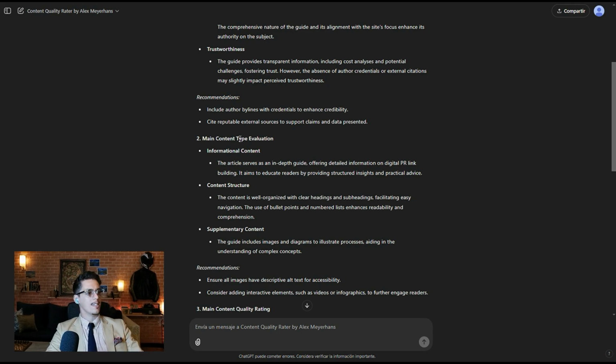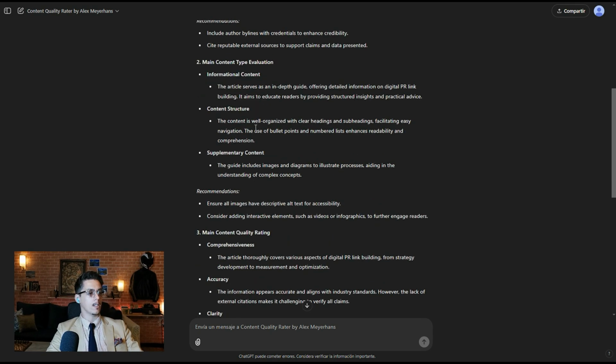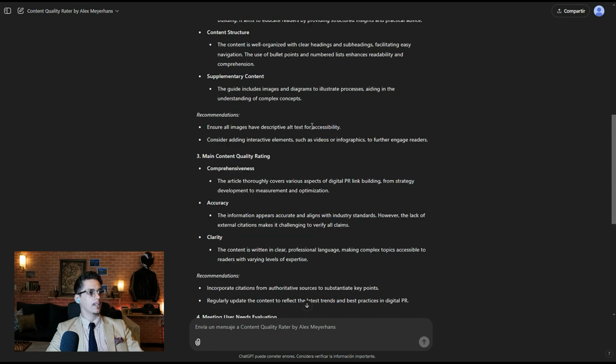Okay, main content type evaluation. Very important, not just the EEAT, but how good is the main content, right? This is a core aspect of the quality rating. All images have descriptive alt text. Not massively helpful, but that's okay. Adding interactive elements like videos and infographics.